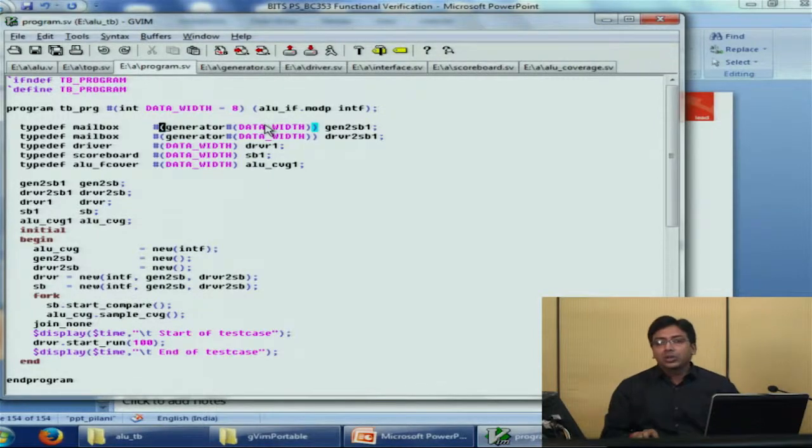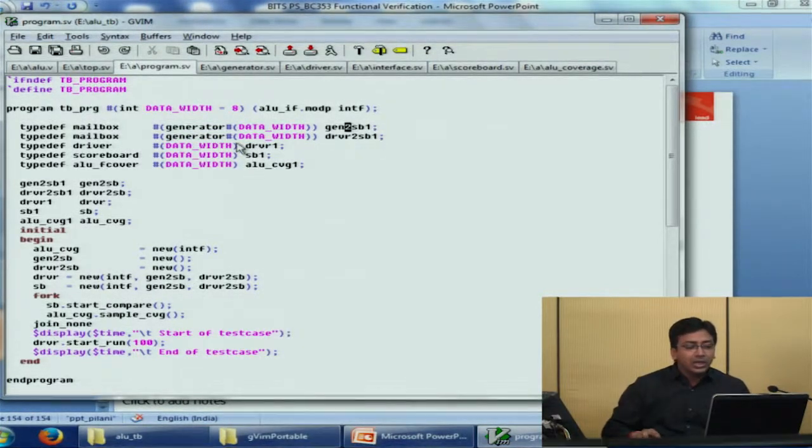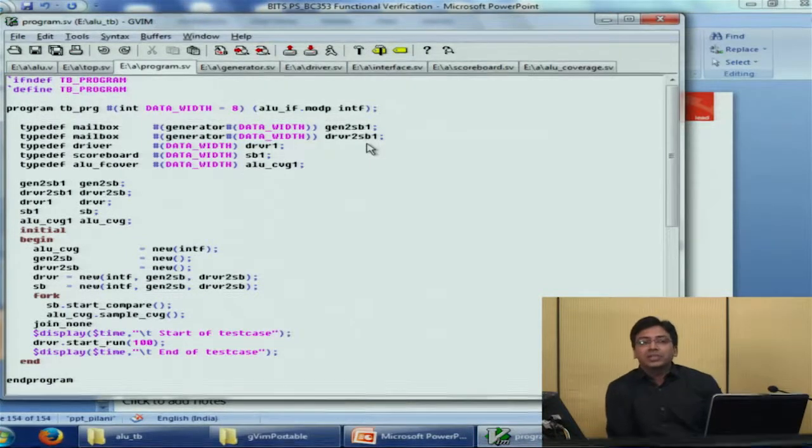We will go through the coding part of generator as well. So the mailbox will have objects of type generator, and this is the name of the mailbox, gen to SB, just to name it meaningfully; this indicates generator to scoreboard. Another mailbox again contains objects of the same type, but this is from driver to scoreboard. Just to give an idea how it works, we will have two mailboxes. We will create an object, randomize the inputs, that is called creating stimulus, and pass this stimulus in the form of an object called generator to scoreboard.